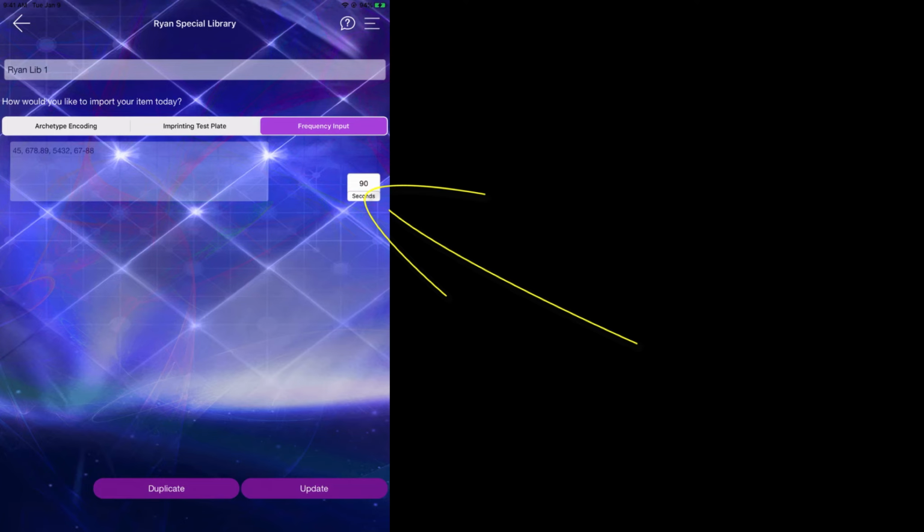So now what I can do is, let's say I wanted to duplicate it. I can duplicate it, and then I can change this to maybe 35 seconds, and maybe I don't want the sweep, and I can update. So as you can see, by having the frequency input, it really does allow us to be really creative in terms of the time and the duration and the length of the actual session that we want to do with the actual library. So you can create as many different custom boxes as you wish.